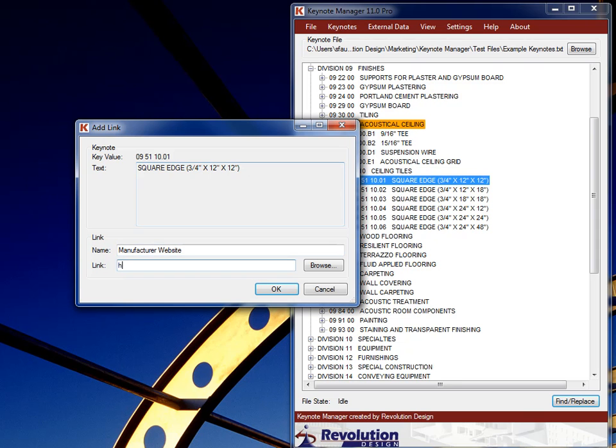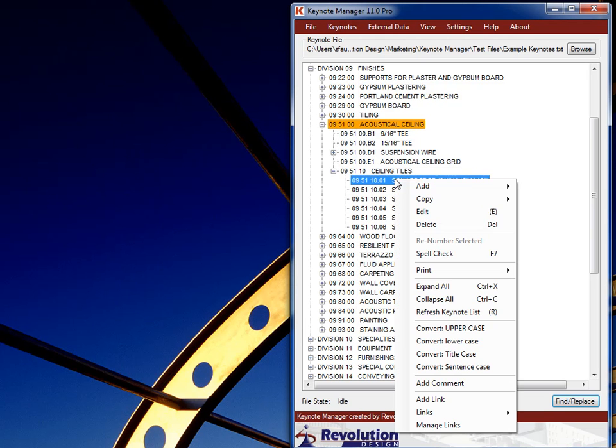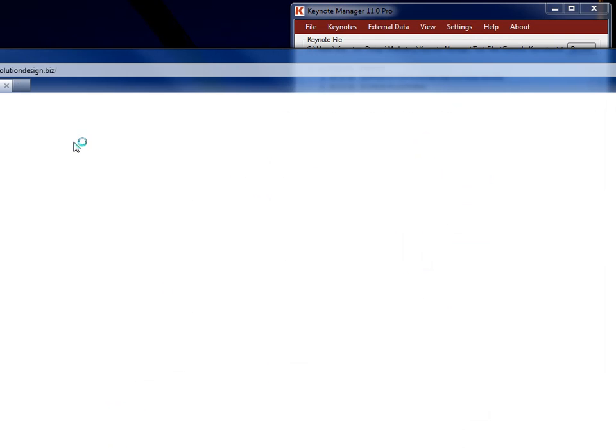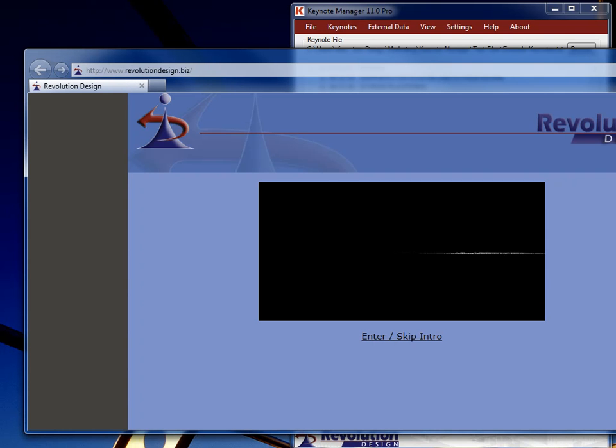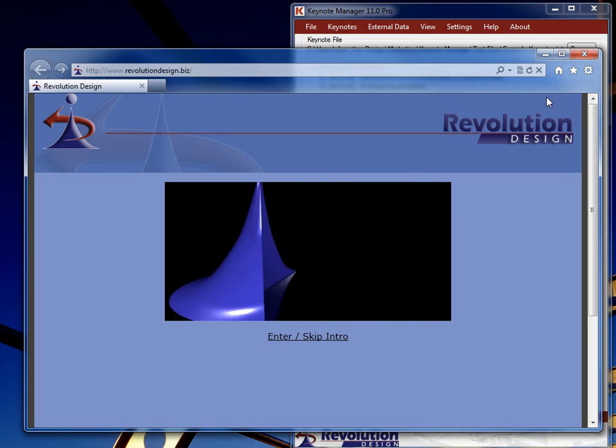I can also add another link and call it manufacturer website, and since we don't have a real manufacturer, I'm going to link to my site, even though I don't actually make ceiling tiles, and click OK. I can also copy and paste that address in, but now I've got the manufacturer website. When I do that, it gives me Explorer, which is my default browser, and goes straight to that web link. And there's my web page.